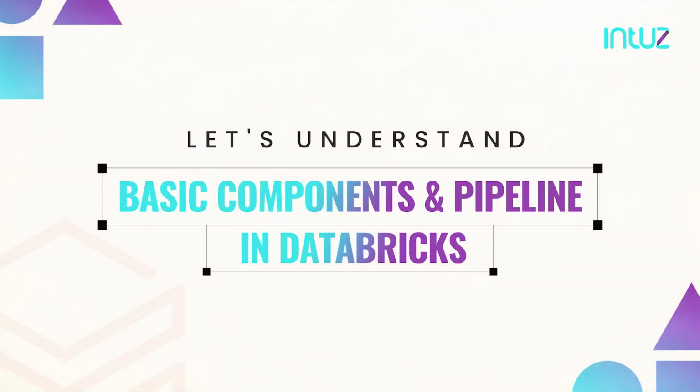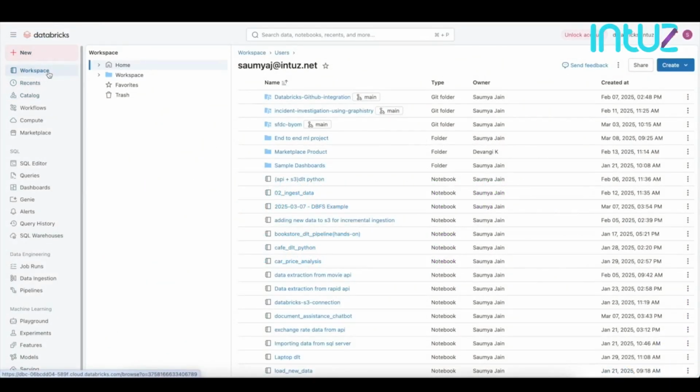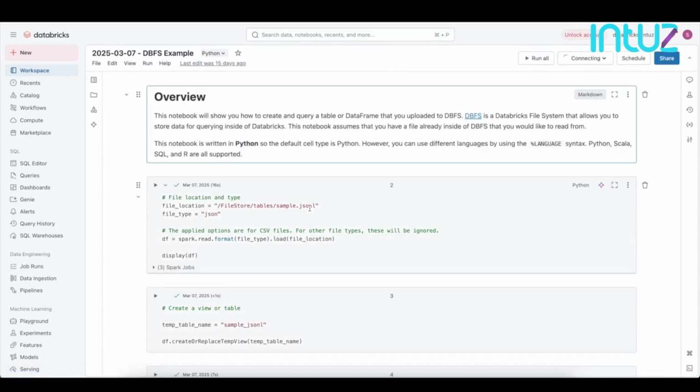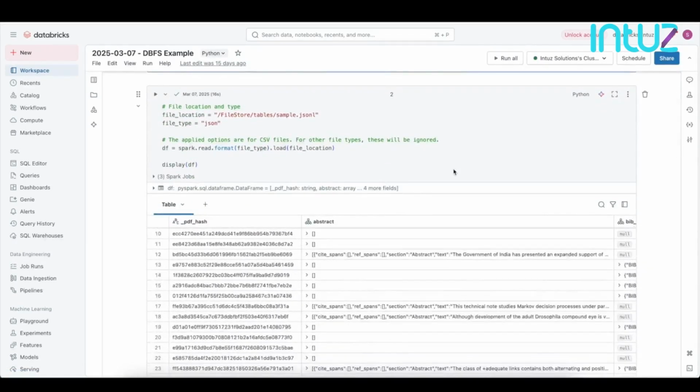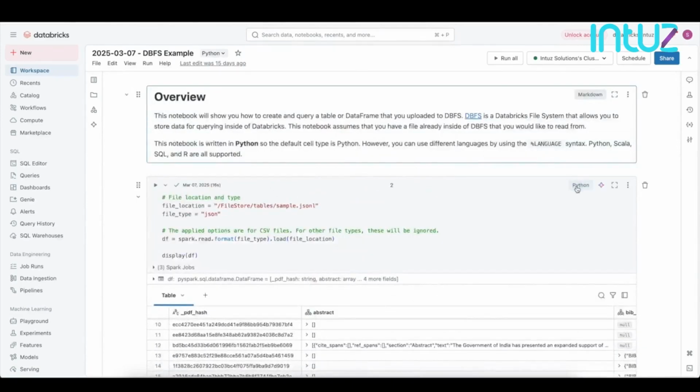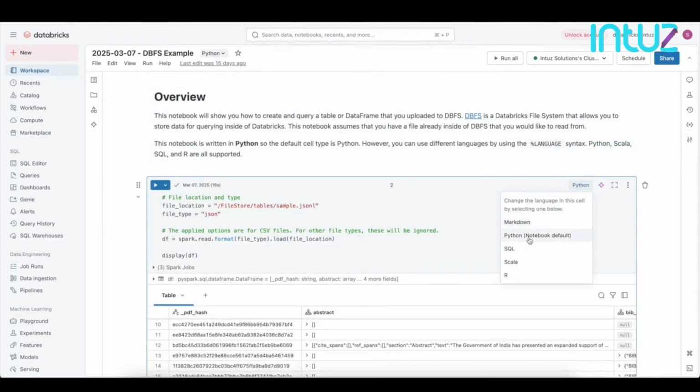In this video, I will explain to you the basic components of Databricks and how pipelines work in Databricks. Let's start. First is Workspace. Workspace is a place where all your folders and notebooks are stored, and you can see your notebooks here. Notebook is a place where you write your code and you can execute. You can write your code in Python, SQL, Scala, and R.